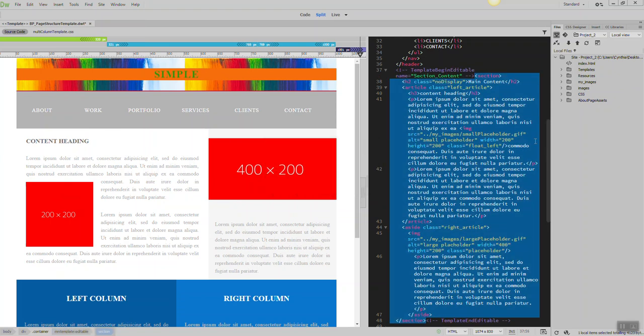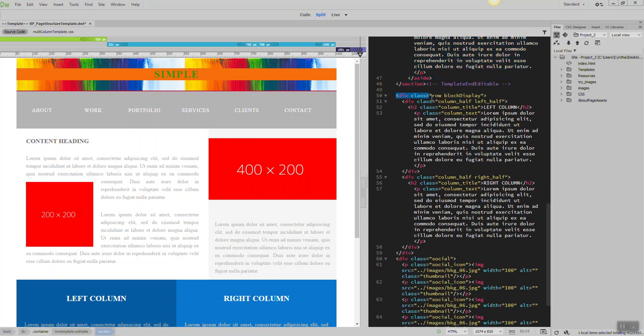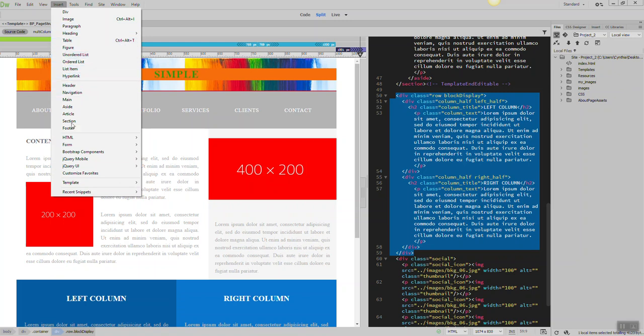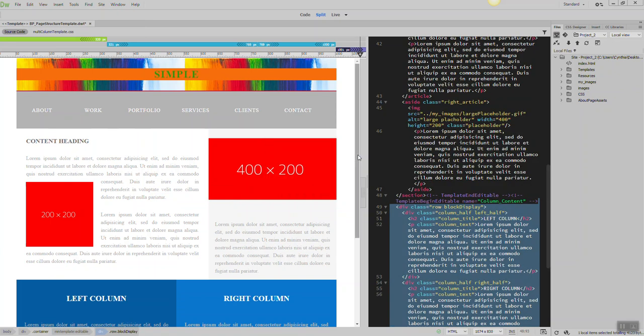So now I'm able to edit that, and then I'm going to start here on my block display and go all the way down to the closing div of that and choose insert and go ahead and choose template, and I'll call this column content and click OK.